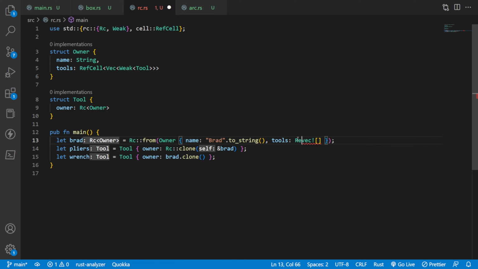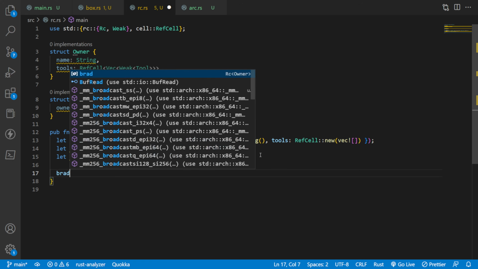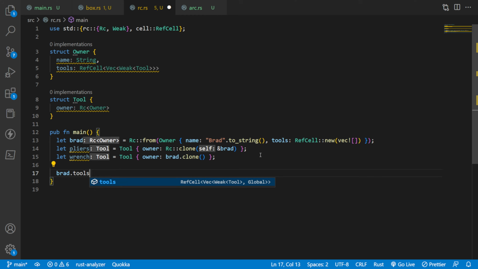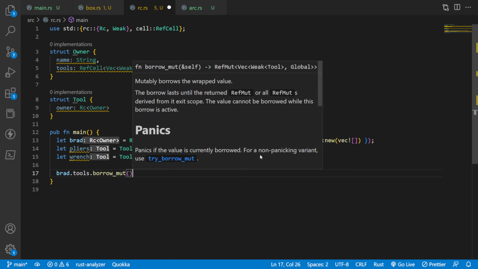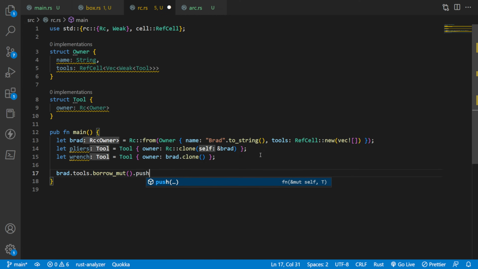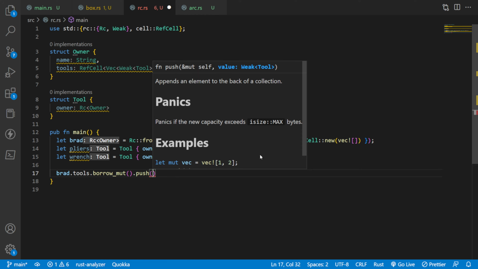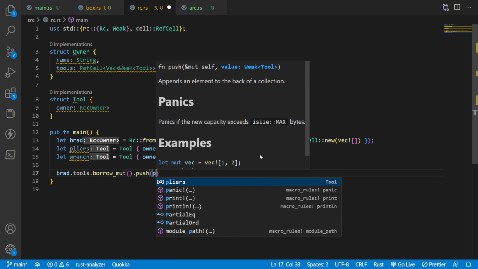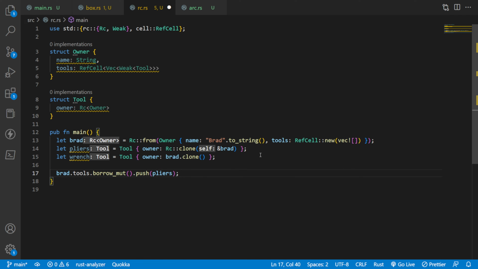And then down here, and we have a ref cell. Now, to show you how to update it, we're going to call Brad tools, borrow a mutable version of Brad tools, and we are going to push pliers. So right now this will error because it is not a weak version of pliers.